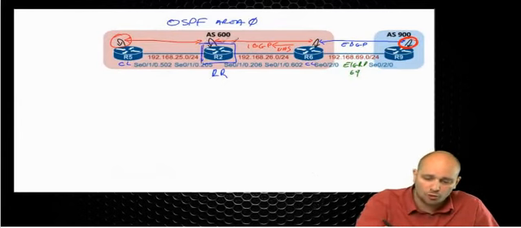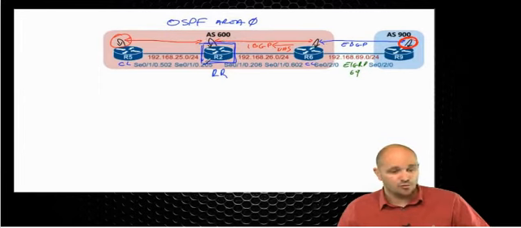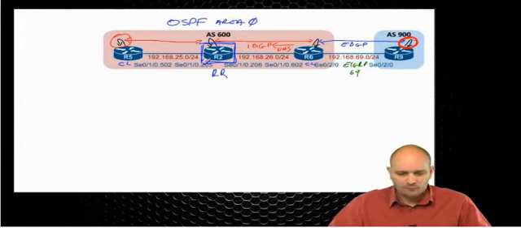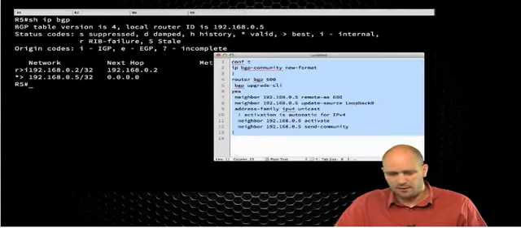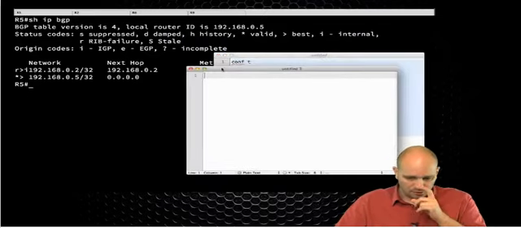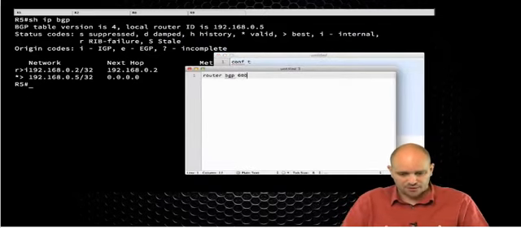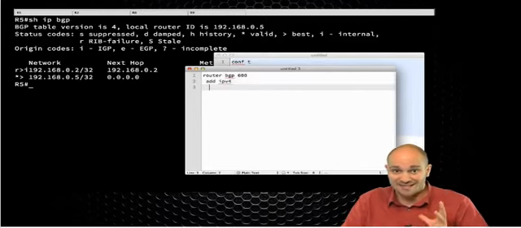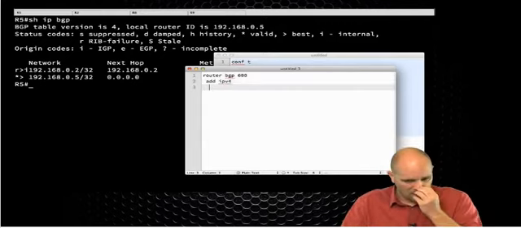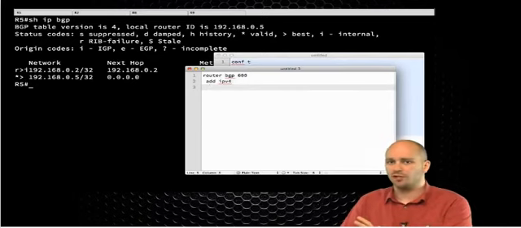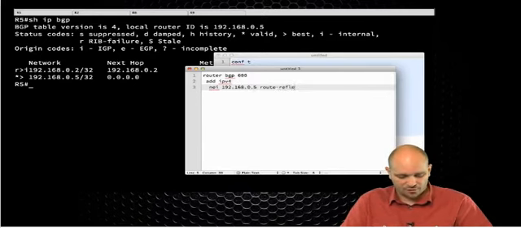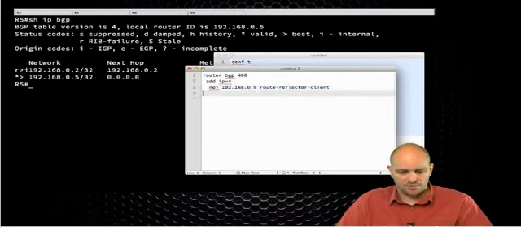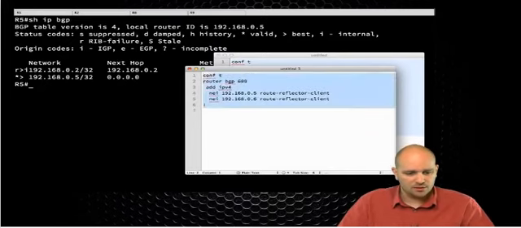I'm going to go to R2 and I'm now going to configure it to be the route reflector for R5 and R6. So to do that, I'm going to enlist the help of my notepad. So what I'm going to do here is router BGP 600 address family IPv4. Again, this is a policy command because it changes the behavior of the routes. Are we going to advertise the routes or not advertise the routes? And then I'm going to say neighbor 192.168.0.5 route reflector client, and I'm going to do the same thing for R6. So this goes in on R2.